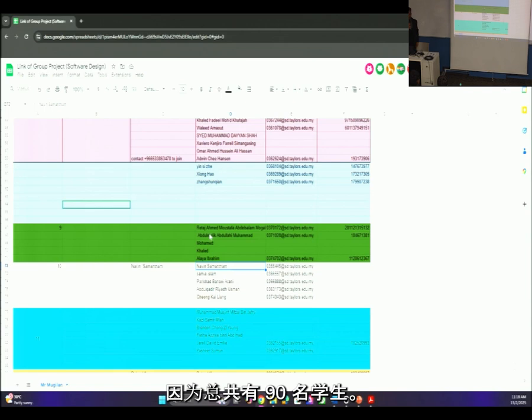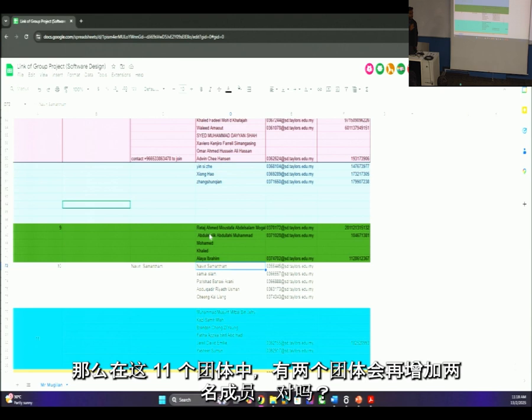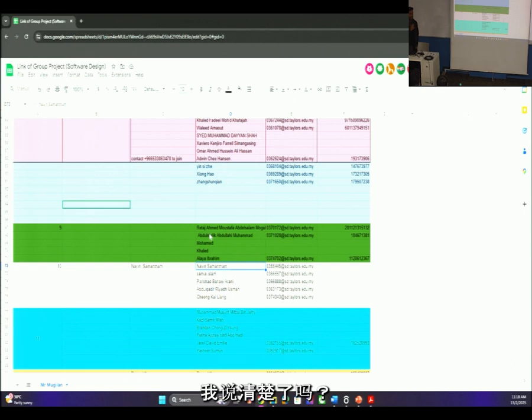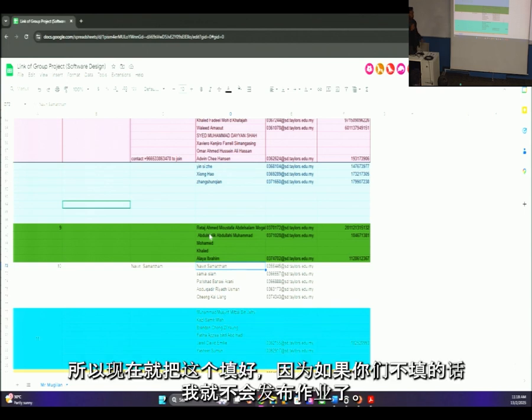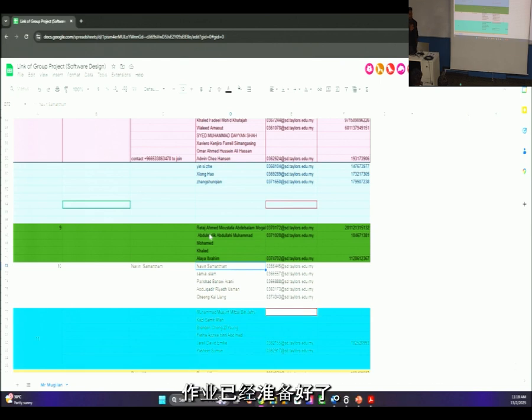Because there's a total of 90 students, and if we divide by 8, how many groups do we get? 11, okay? So out of those 11 groups, 2 groups will have another 2 additional members. Am I making clear sense? So fill this up by now, because if you didn't fill up, I won't release the assignment. And the assignment is ready.